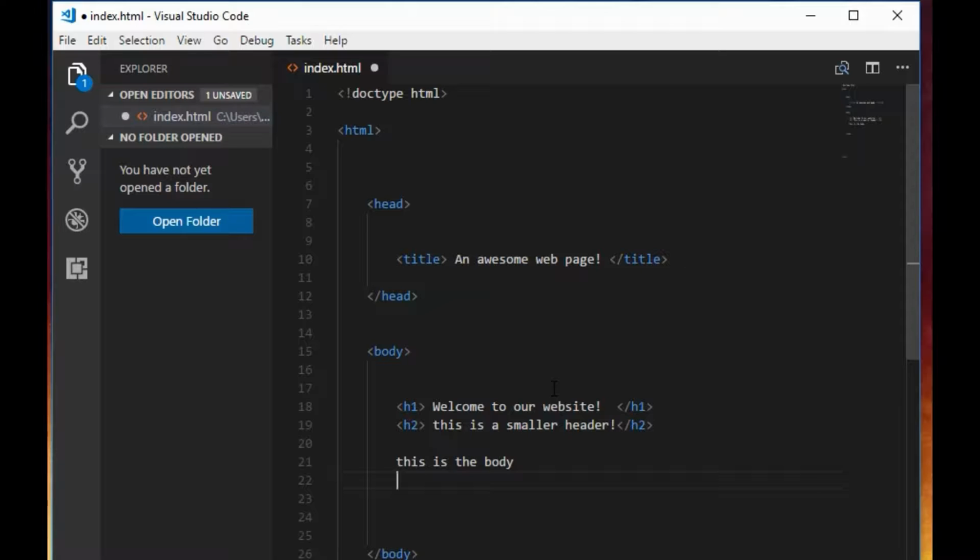Now, in the last video, we added some stuff inside our body. We added the header and we added some text to the body. So in this video, I'm going to introduce you to a new tag, which is the paragraph tag.